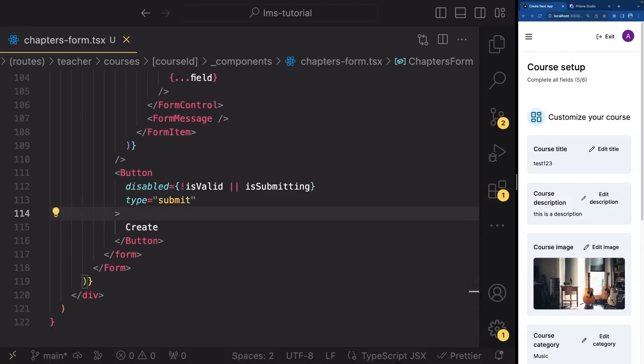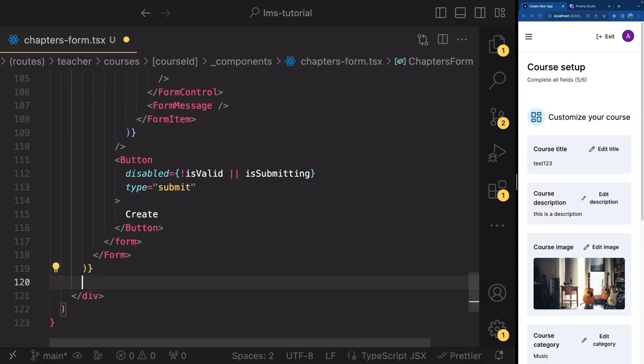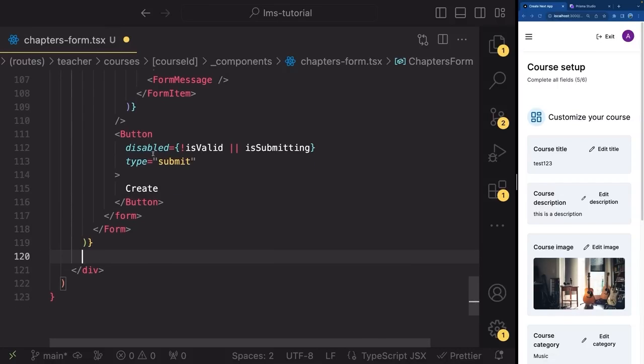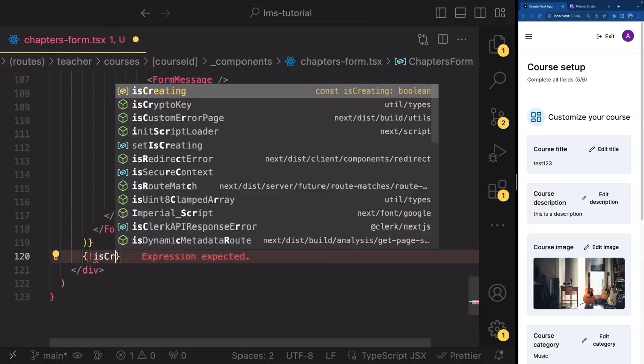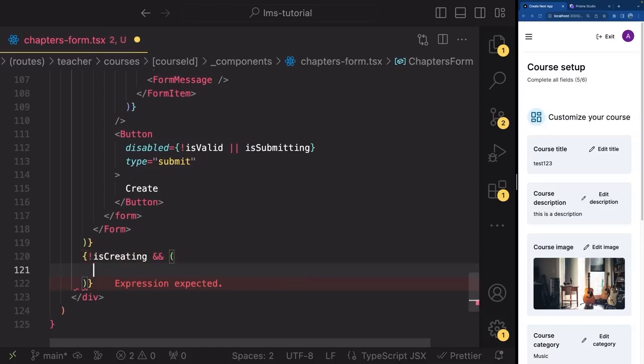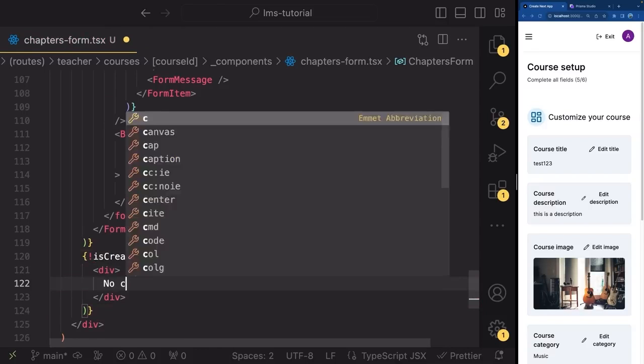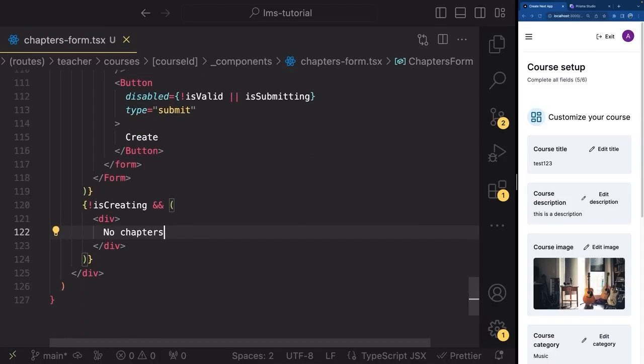So we indicate that this is only for creating like that. Perfect. And now let's go ahead below this, a conditional which renders the form. And let's add, if we are not creating, a div, which is just going to say no chapters for now, because there's nothing else to do here.